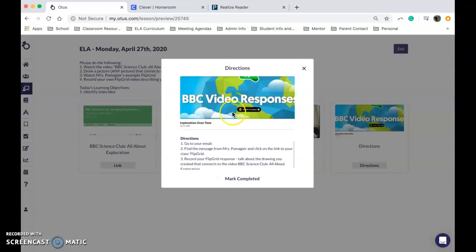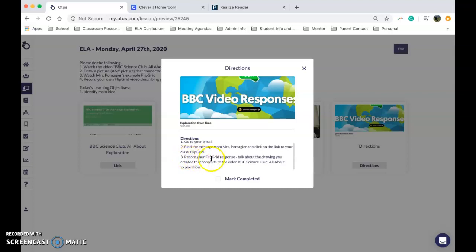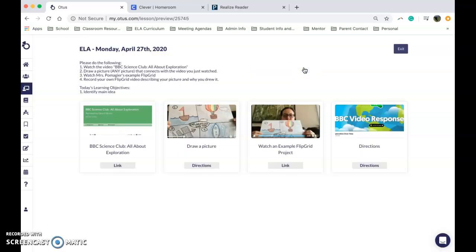And then finally, the last thing you're going to do, Mrs. Pomager emailed you a link to today's Flipgrid that you're going to need to access. And then you are going to record a response that talks about the drawing you created. You can, again, use Mrs. Pomager's example as reference to understand what you need to talk about. And then once that Flipgrid is done, mark completed, and you're done for the day.